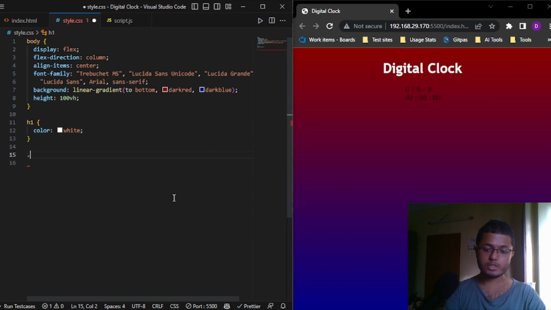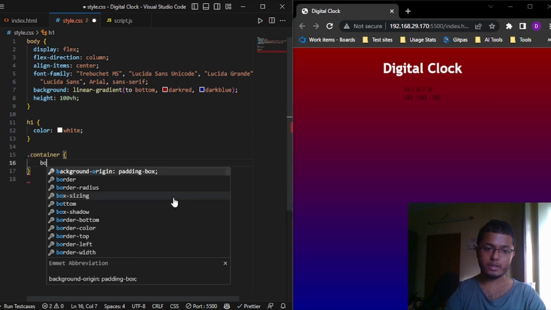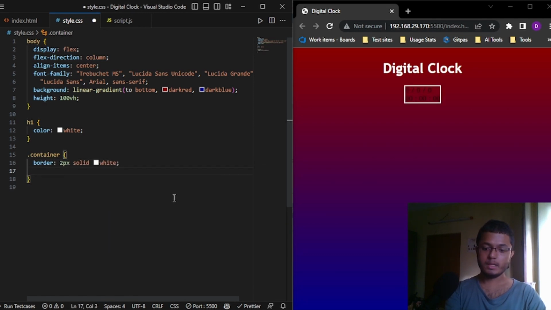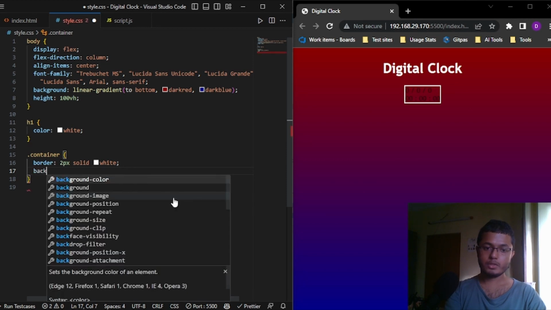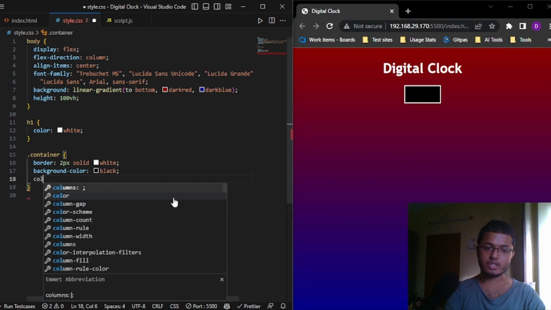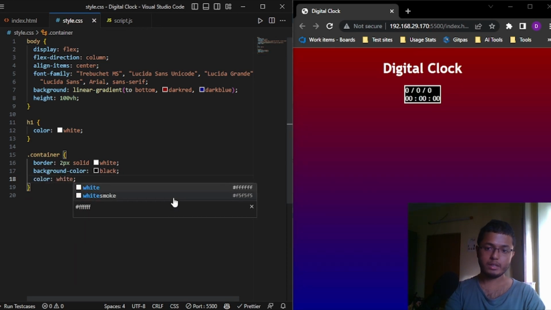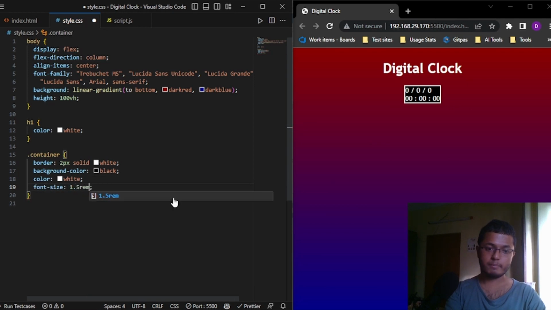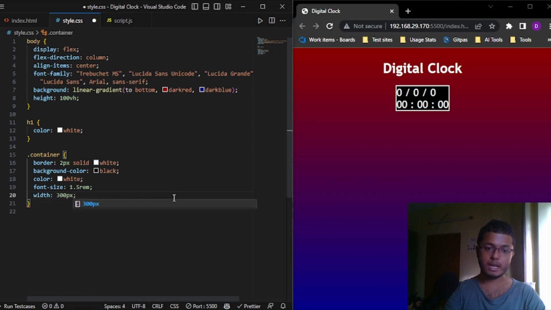Now let's add some styles to the clock. So in the container I will first give border of 2 pixels solid white. Now let's add some color to the clock. So background color I will give black, and I will change the font color to white. Let's also increase the font size. Let's say 1.5 rem. Now let's also increase the dimensions of the clock. I will give width as 300 pixels and height as, let's say, 100 pixels.